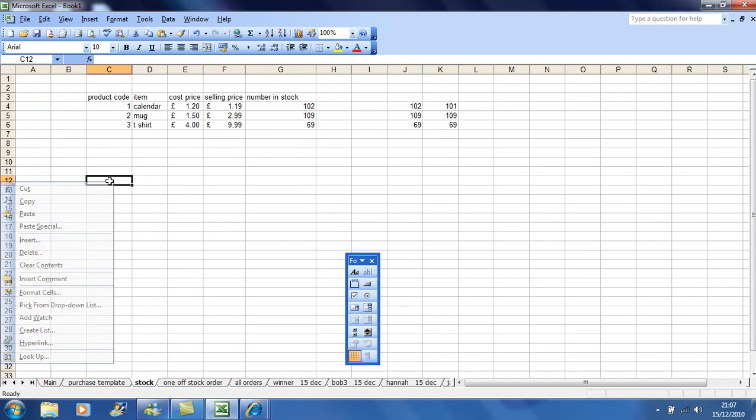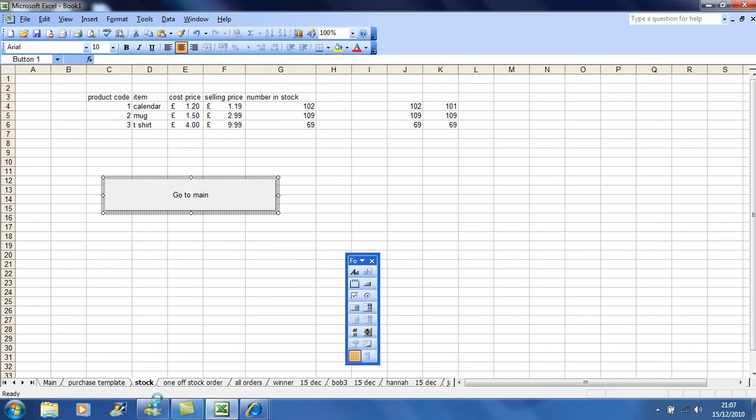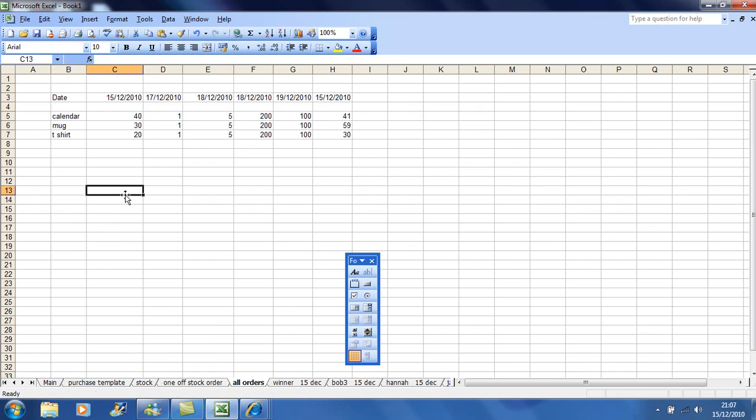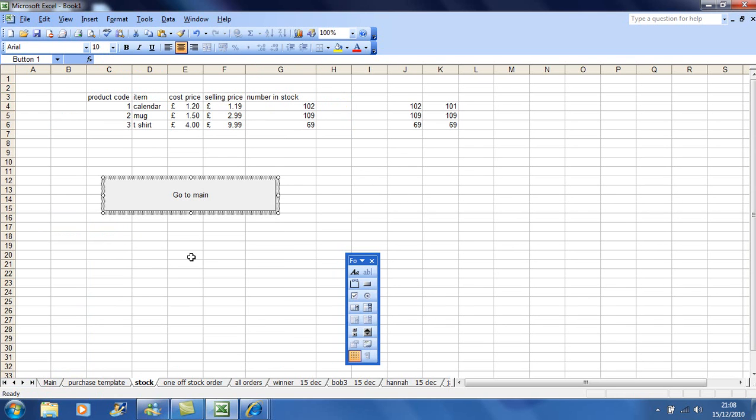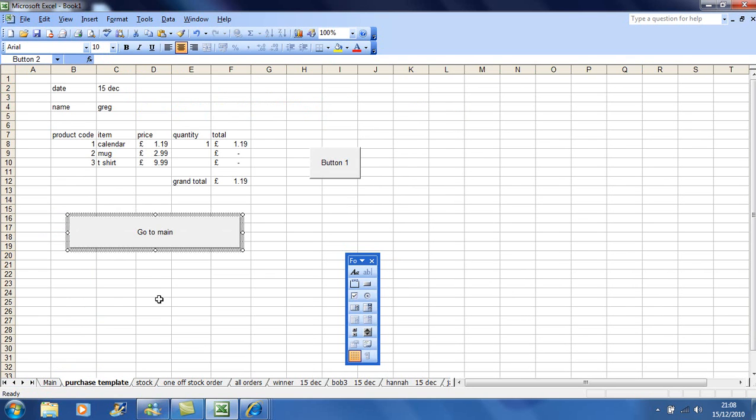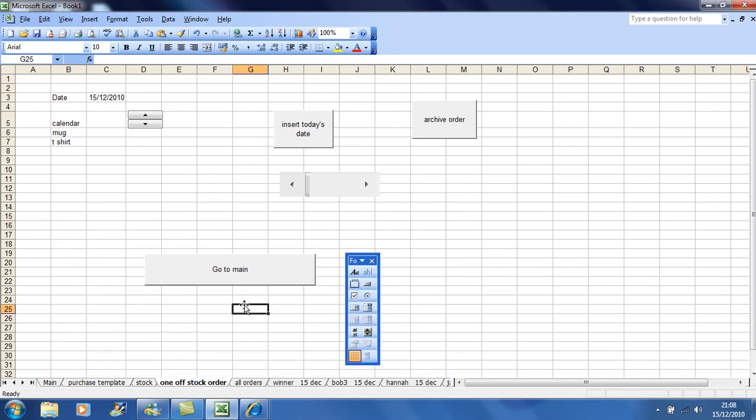If I had a button to go to my stock sheet, I could put it on there, and I'll have one on my all orders sheet as well. Oh, I'm trying to right click and paste, and there it is. I'm just going to click away from all of those now, so I've got nothing selected around them.